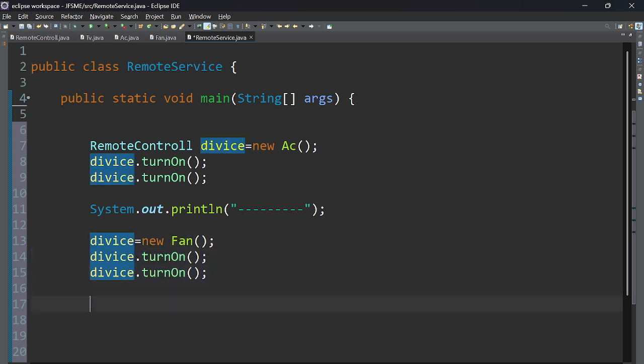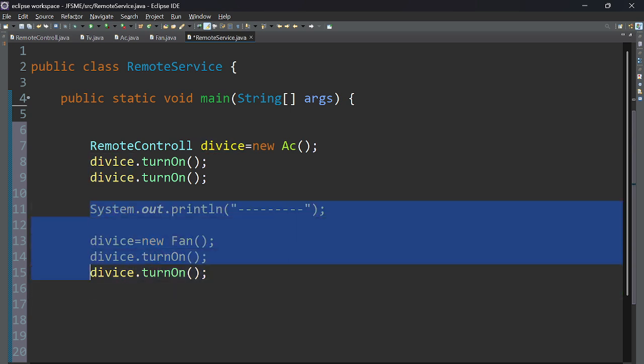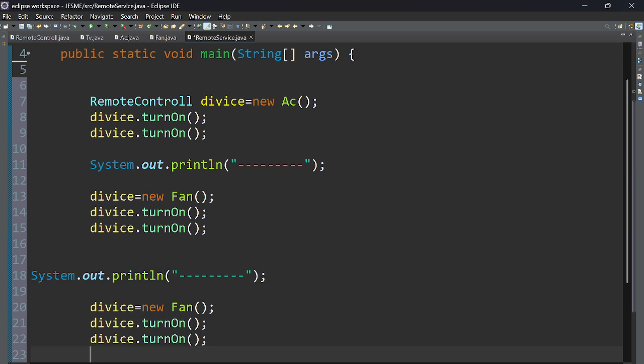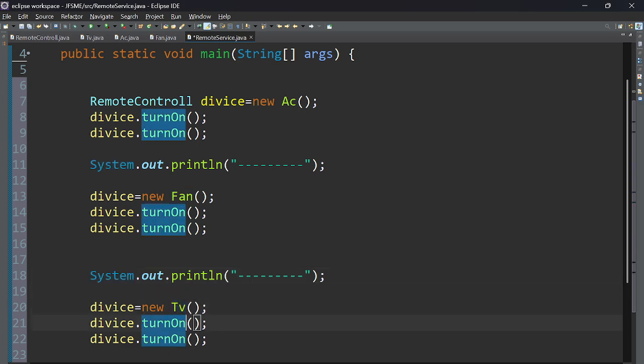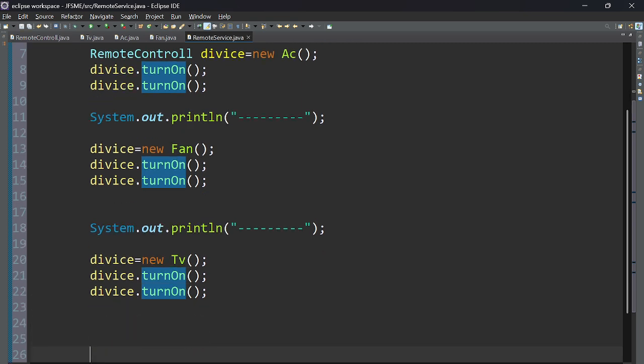Similarly, I can do the same with the last class. That is AC, right? Yeah, AC I have already created. The TV, device turn on, turn off, so TV will be turned on and turned off.